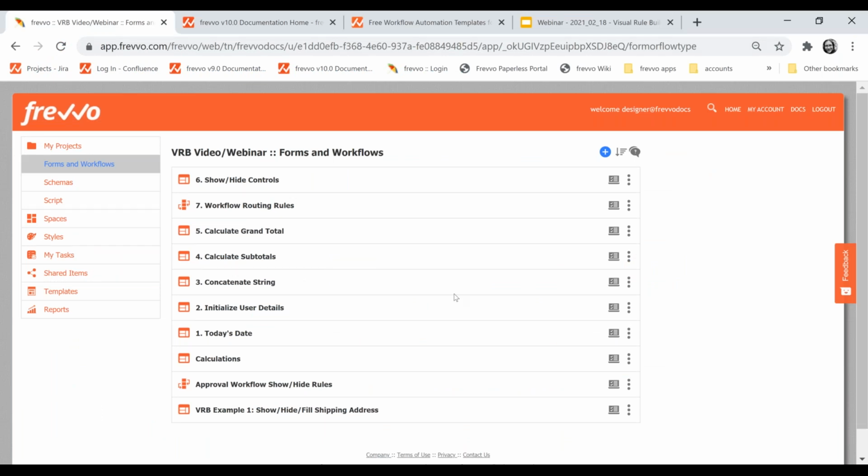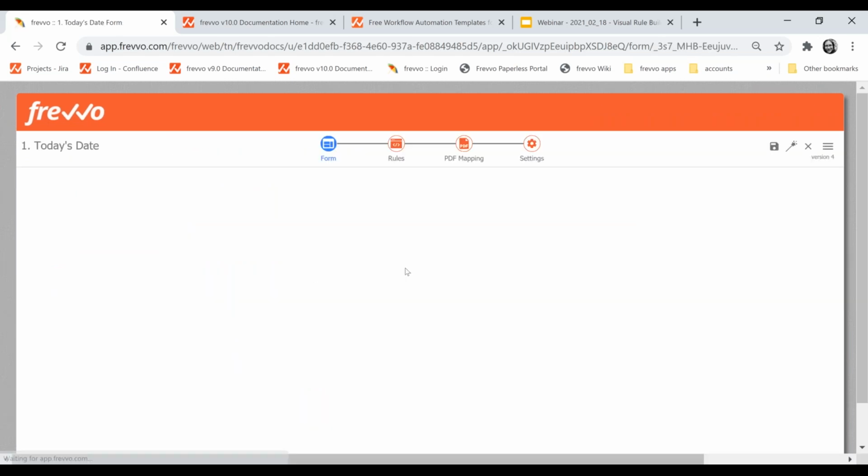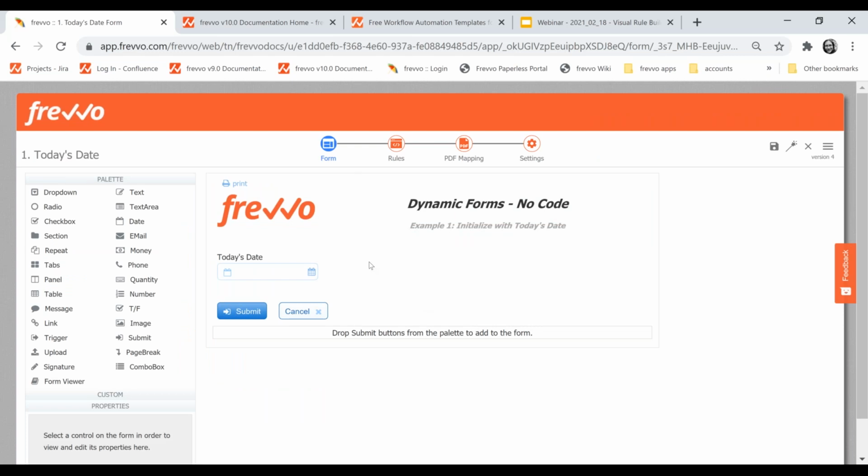So I'm here in the Forms and Workflows homepage. I'm logged in as a designer user, and I've prepped about 7 examples to show you guys today. So the first one we'll look at is very simple. We want to just initialize this form with today's date. So we have a date control here that you can see. Now, the way we got this date control onto the canvas is we grabbed the date from the palette over here, and we just dragged and dropped it onto the canvas.